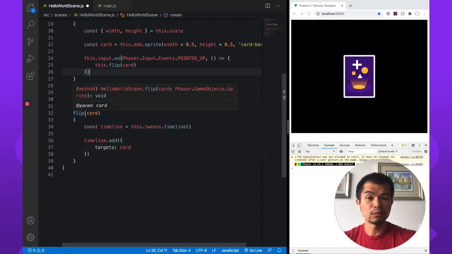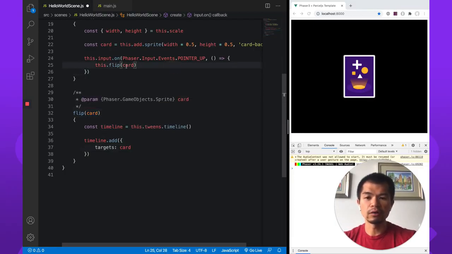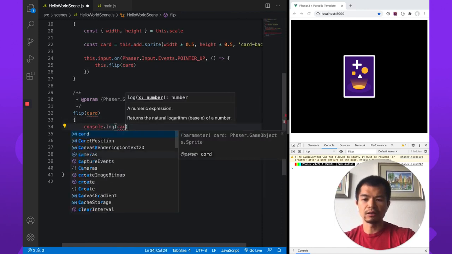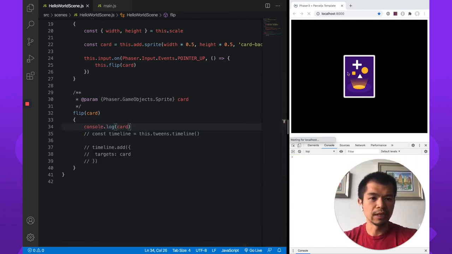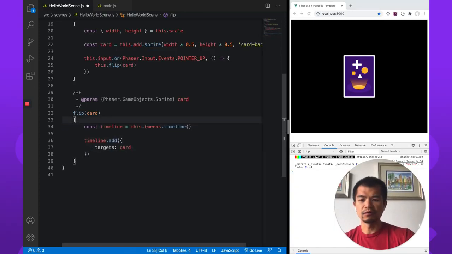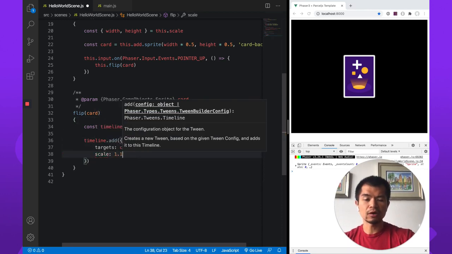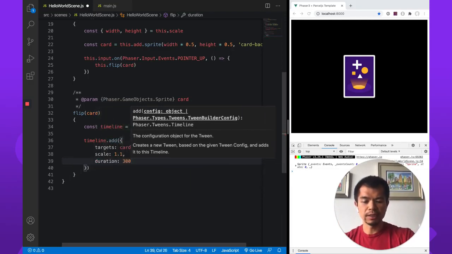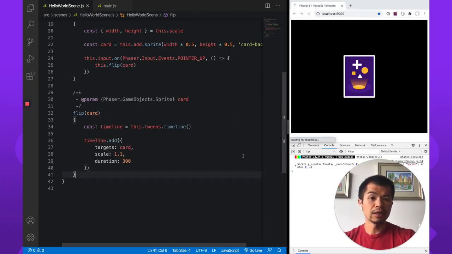Let's just look at this again. This flip method is where we're implementing the most basic flip. It's going to be called when we click on the scene. If I comment this out and do a console.log of card, with the game running, and I tap here, it's the sprite that we've made. So we're calling this flip method to do a card flip. The first thing we're going to do is scale the entire card up to 1.1 so it looks like it's coming towards you on the screen. Let's do that over 300 milliseconds, with no delay.